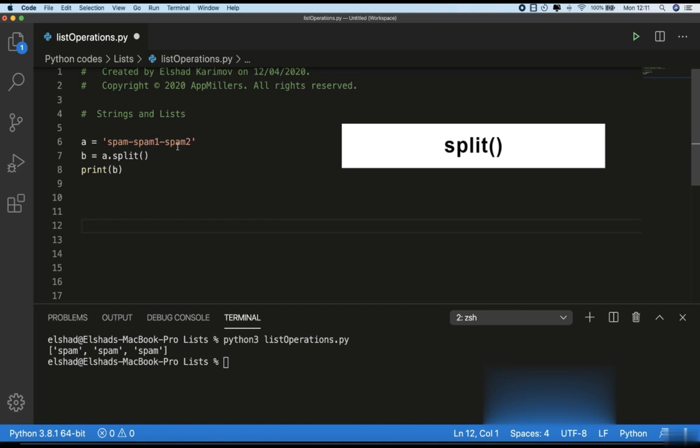How can we convert this string to a list? Because in this case, we don't have any space between elements. In this case, we can use an optional argument called delimiter, which specifies which character to use as a word boundary. So for this example, we can use, for example, dash as a delimiter.